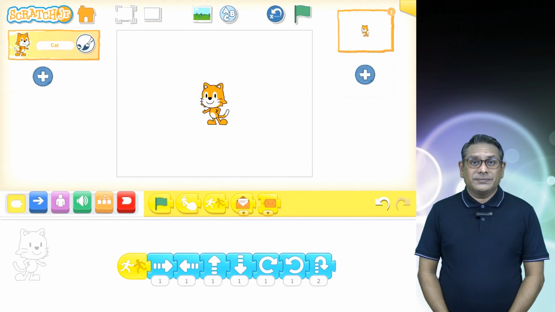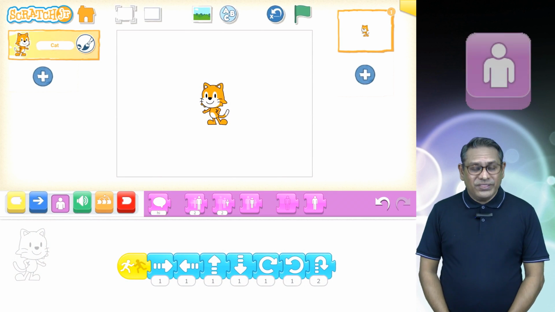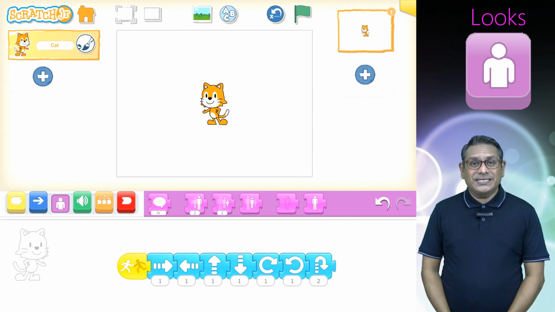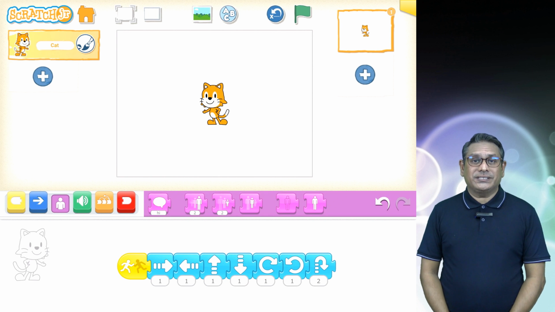The next block is the purple block. This block is called the Looks block. In this purple Looks block, you may be able to insert a speech bubble, Say; increase your character size, Grow; decrease your character size, Shrink; return your character size back to normal, Reset Size; hide your character on the stage, Hide; and show your character on the stage, Show.